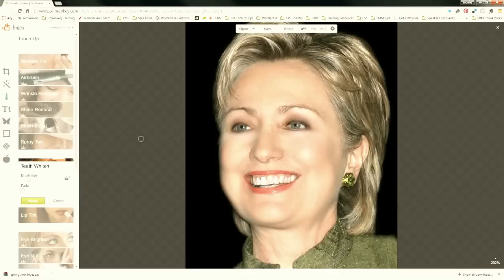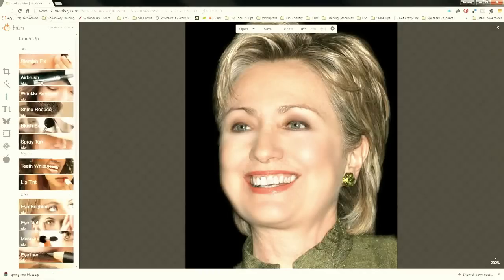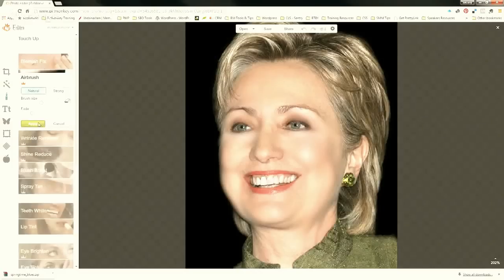There's a couple other things. So there is airbrush, which kind of smooths all of the color in. And again, you want to use smaller brushes, things like that. I'm just doing it really, really quick to make sure you see kind of the effect. And you always want to apply before you move on.